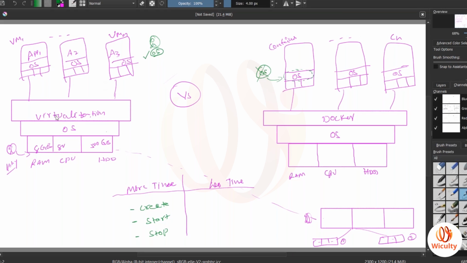So here in virtualization technology, your hardware is virtualized. Virtualization means something which is not present physically. You don't have physical hardware for these VMs. You are using the same thing.